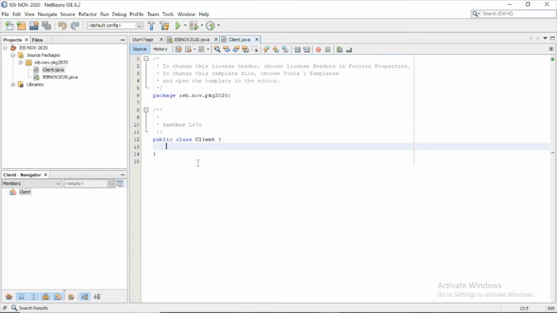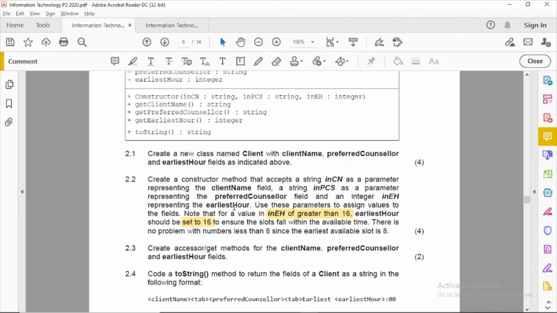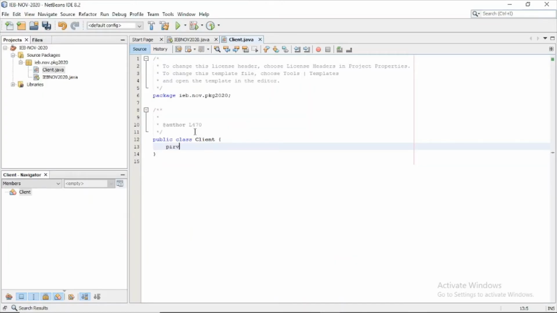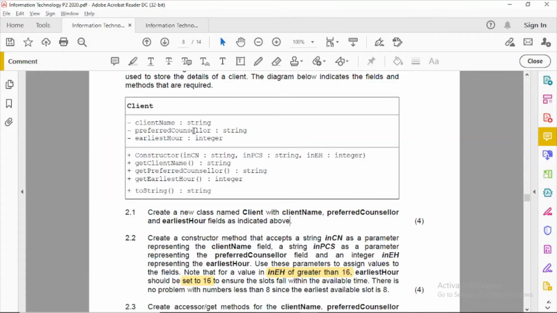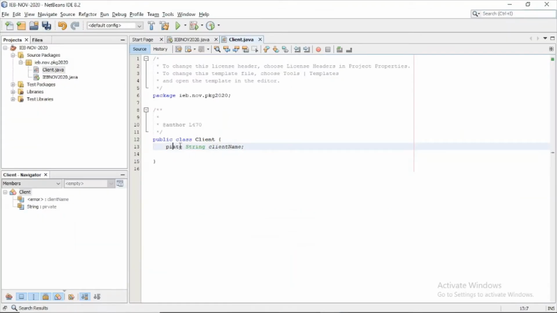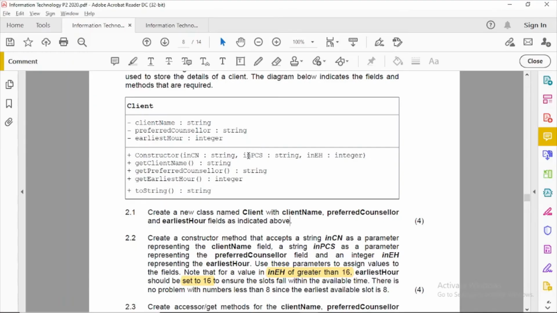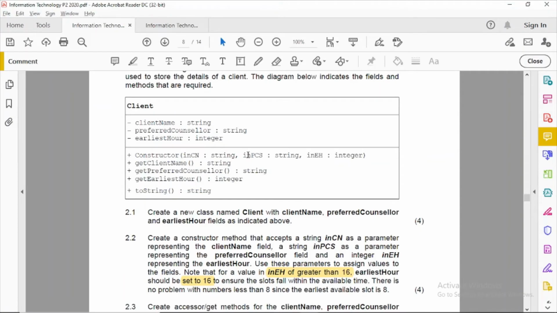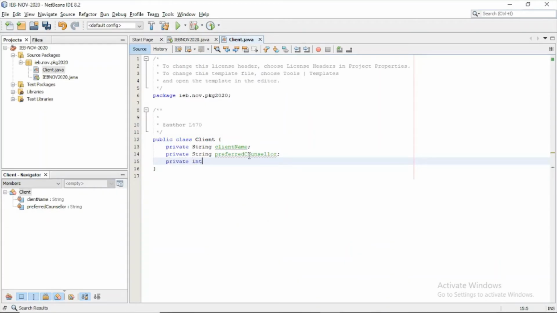We've created the class, and now all we need to do is to declare the instance variables. So very quickly, revisiting our UML diagram, it's a private string called client name. It is a private string called preferred counselor, and it is a private integer called earliest hour.